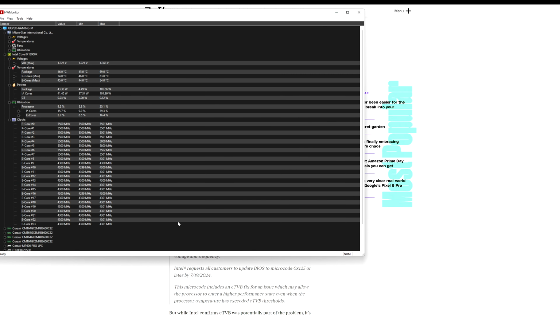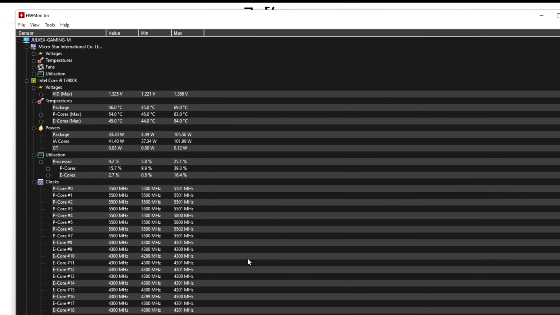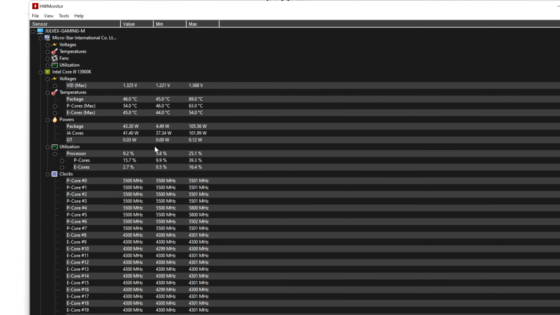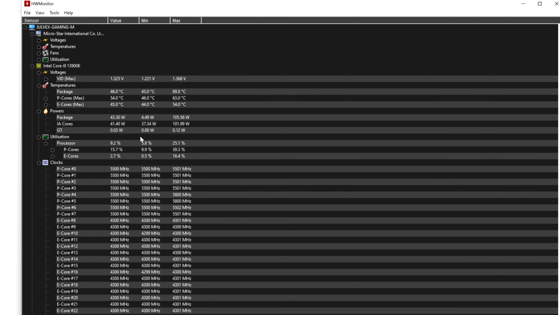As we can see here, I have quickly opened my hardware monitor to see what frequencies we are getting, and what values for voltage and temperature and so on. I'm getting 5.5 gigahertz on the P cores and 4.3 gigahertz on the E cores. The voltage is 1.325 and the maximum amps are 69. I was stress testing the system a little bit with video editing and video rendering, just to have an overview of what is going on here.